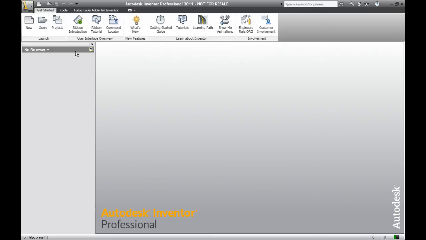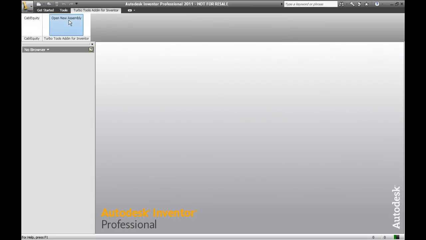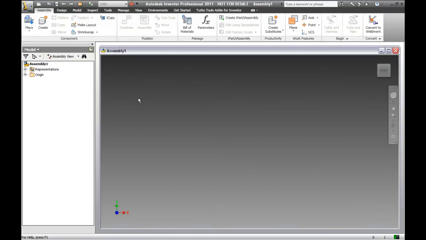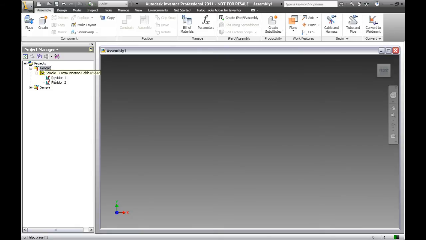Once Inventor starts, I'll select the TurboTools add-in for Inventor in the menu bar, and then I'll select Open New Assembly. Once the new assembly opens, you'll see the CablEquity Project Manager appear in Inventor's panel on the left. Again, just like in CablEquity, you can select your product, project, design, and then your appropriate revision. When a revision is selected, the Project Manager toolbar buttons are activated.